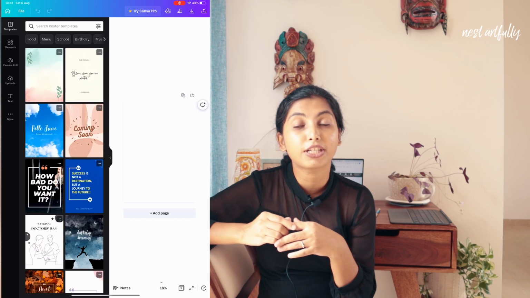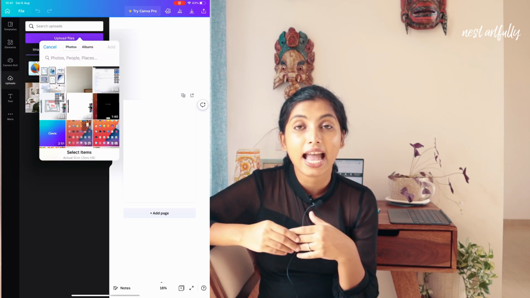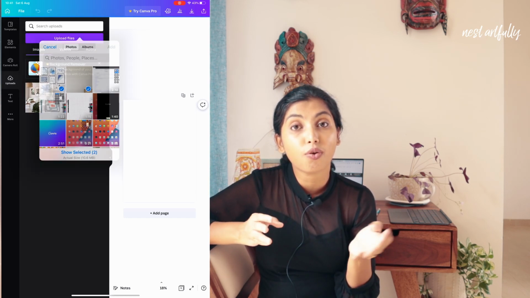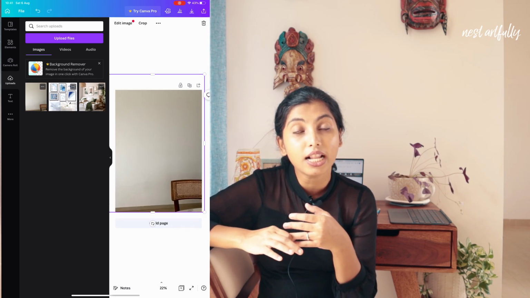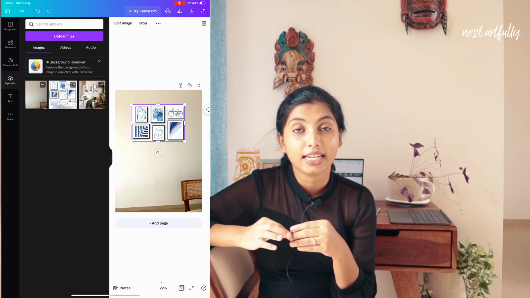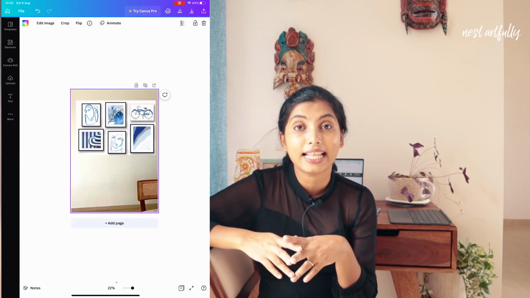So you can simply take a picture of your space and upload it into Canva. You can also take a picture of the artwork that you already have, or if you saved something from Google, then you can just import that into the app as well, and then simply place it on the picture as and where you like it, and resize it as much as you want, and that's it. You have a mock gallery wall right there, or a mock art wall right there, and you can decide from there.